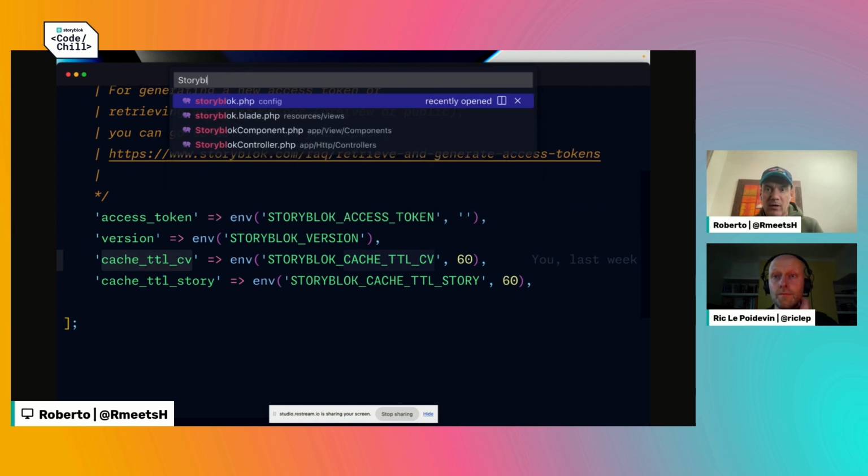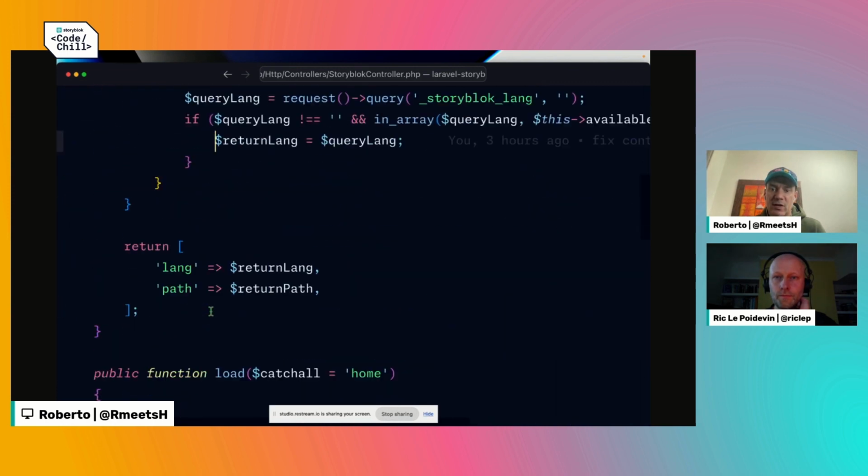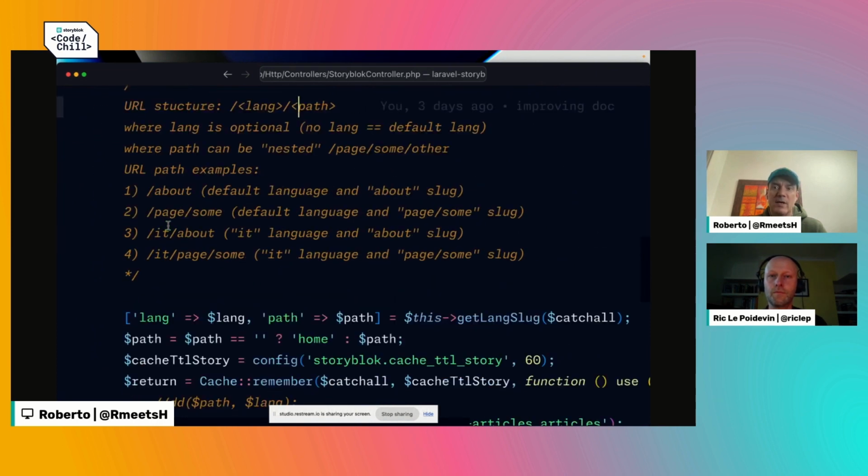So in the Storyblok component, the controller that we already mentioned, because it is called by the routing mechanism. And in this case, we have, as you can see here, the load function, right? So the URL structure is defined in this way. The first part, not mandatory, defines the language, and then we have the path. So it means that we need to extract the first part, and the first part determines the language, right? So we are going to use an array for tracking all the available languages, for example, ES for Spanish, IT for Italian, and so on.